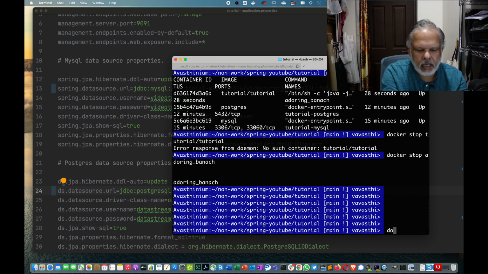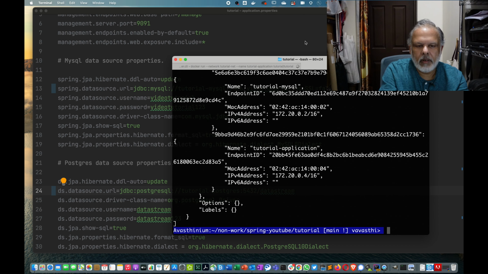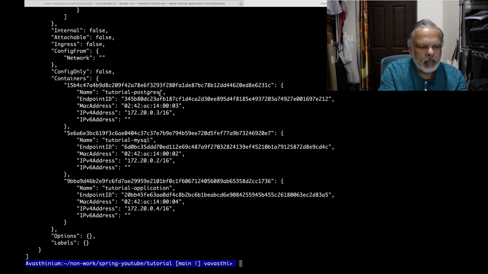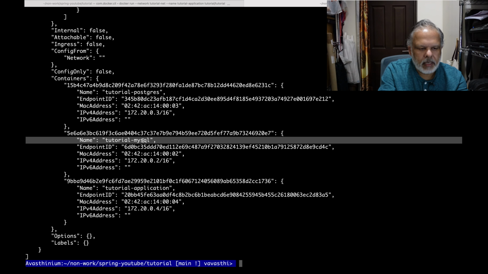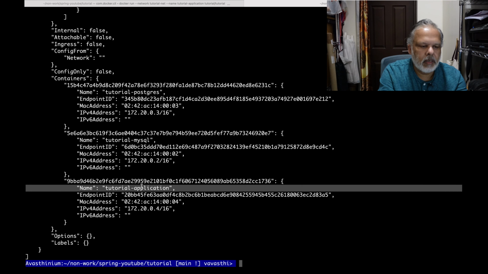Now we can see Docker network inspect tutorial net, and if you see, now it will show us 3 things. See, there's a tutorial Postgres, tutorial MySQL, and tutorial application. And the beauty of it is now we don't have to worry about the IP addresses. We could just use the application name to access these hosts.